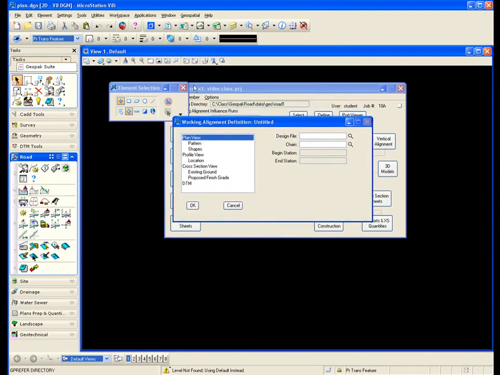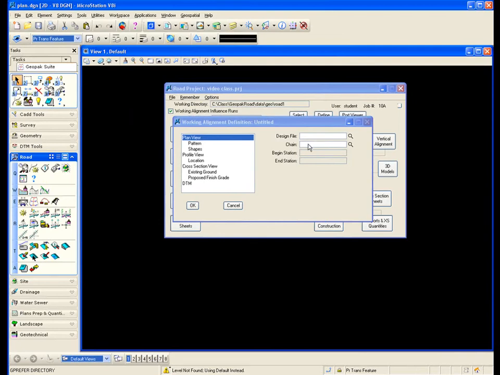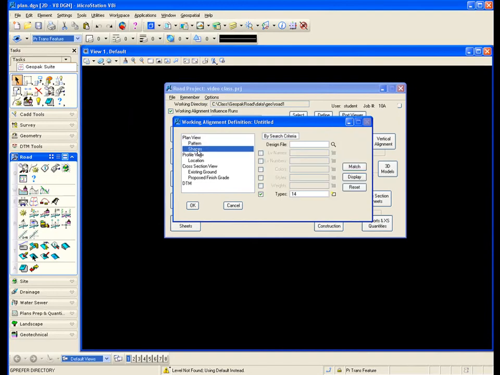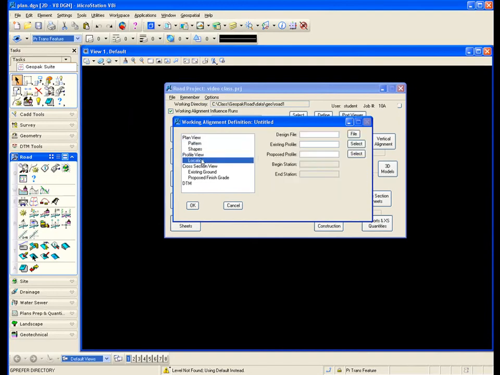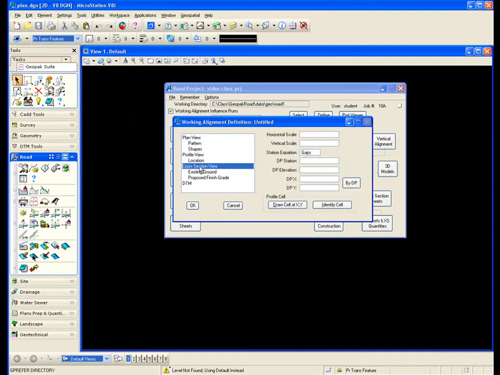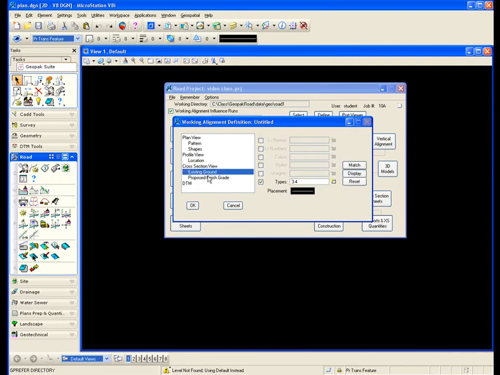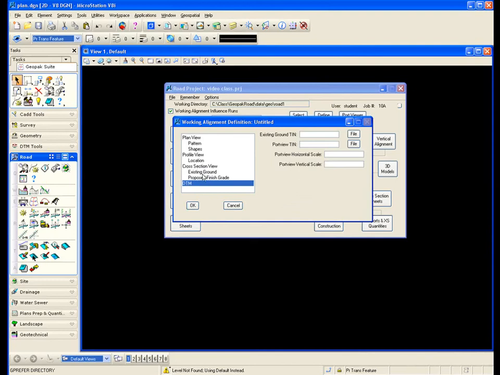So we go under Define, and we would find our plan view. We'd put our DGN file, wherever our plan is drawn. The chain that's in there, beginning and ending station, will come up automatically. Then we go in and we can put in our patterns, our shapes, our profile views, where those are located, sections, cross sections, existing ground cross sections, and proposed, and then our DTM information.